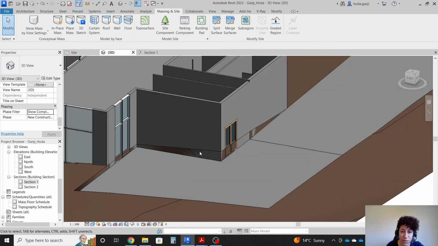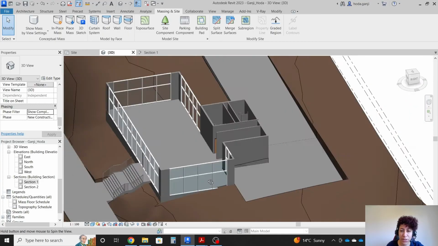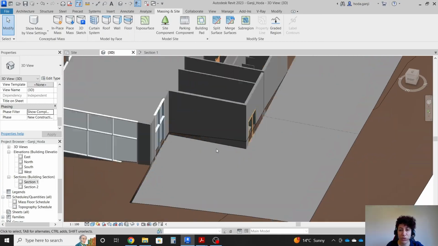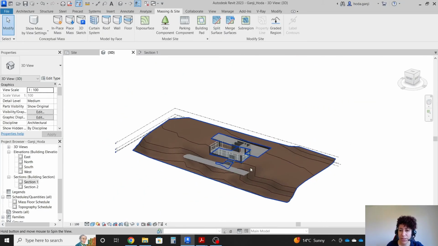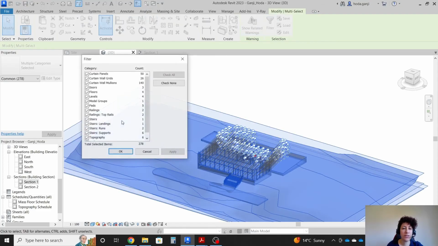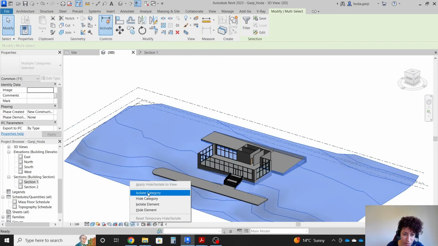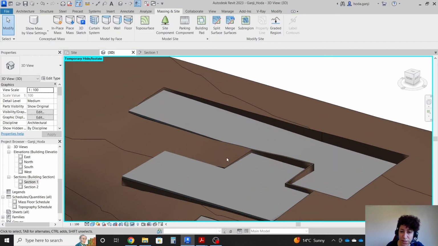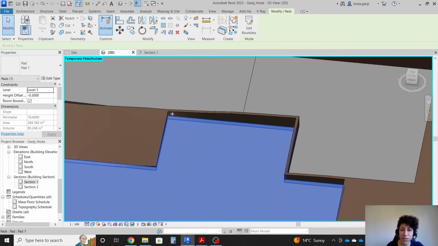And the only part that I need to take care of is the building pad that I draw on this side. It needs to go till the exterior of the foundation wall here, right? So let's select everything, go with filter, check none, just the pads and the topography I want it to be selected, and I want to go here and I say isolate the category. There we go. So this building pad that I draw here, I'm gonna go with edit boundary and move it till the end of the foundation wall.